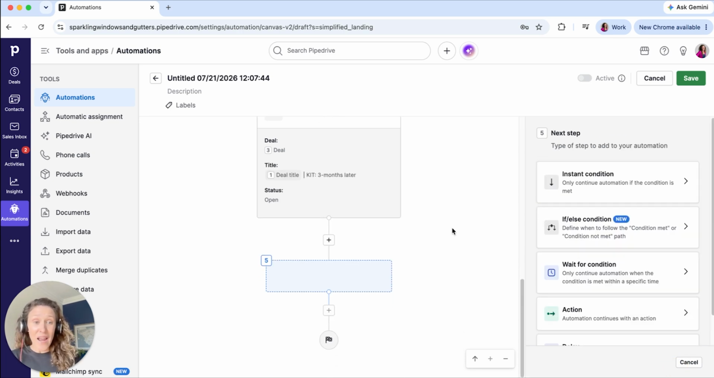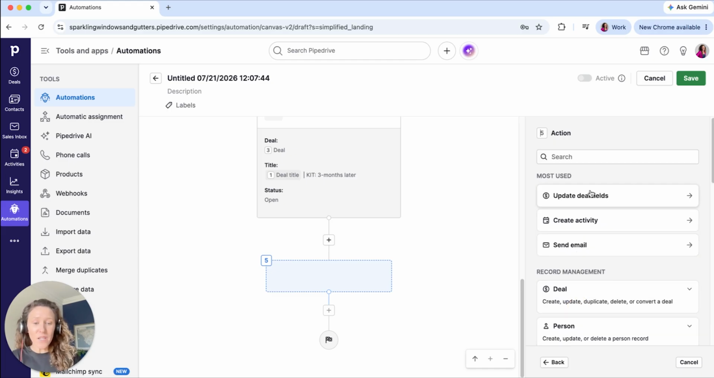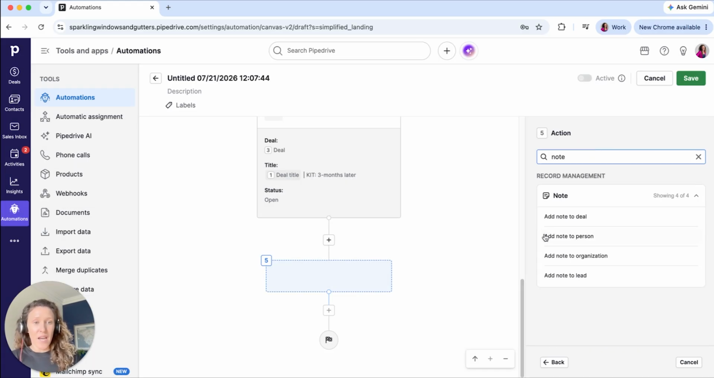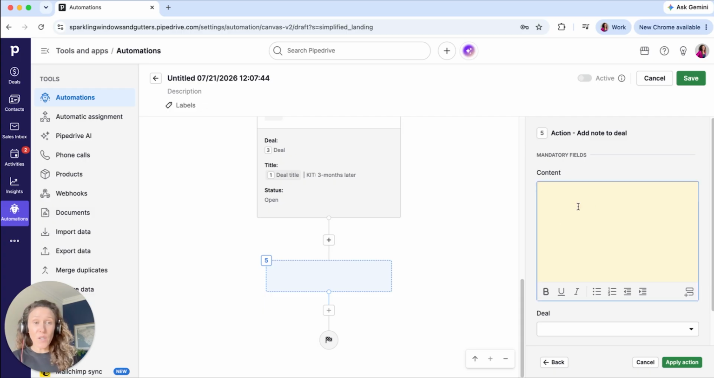And then there are 2 other actions I want to take. One is I want to create a note, and I'm going to add this note to the deal. In this note, I want to link to the original sales deal, so if we need to check any information on that deal, we can. So here I'll write. And then I want to get a link to a deal.